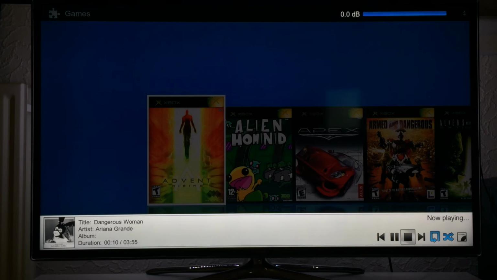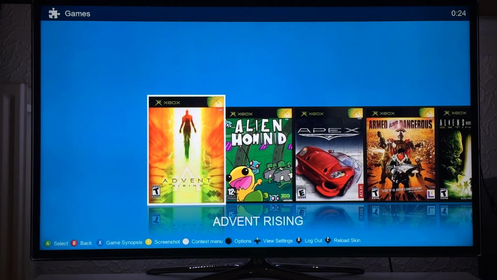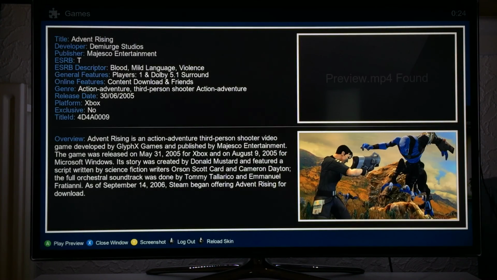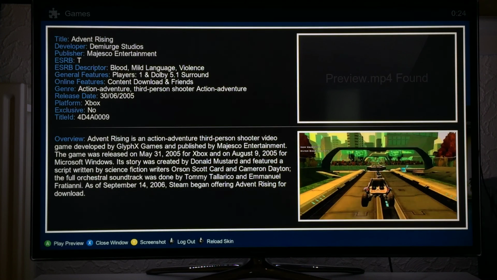As you can see, the playlist is playing. You can't use the synopsis if music is playing, for obvious reasons. It uses the X button to open up the synopsis, and also if you played the video it would stop the music anyway, so to stop confusion or problems I just disable it.